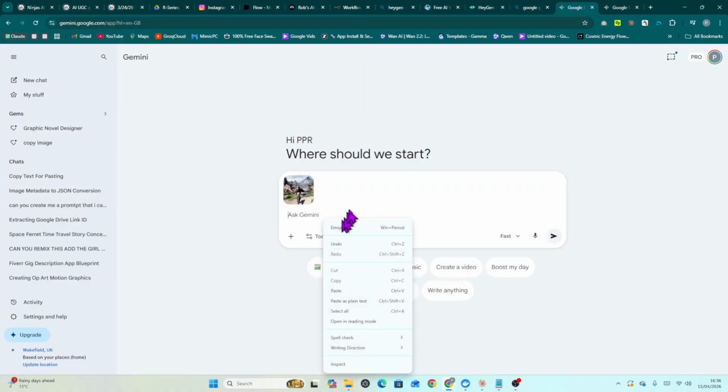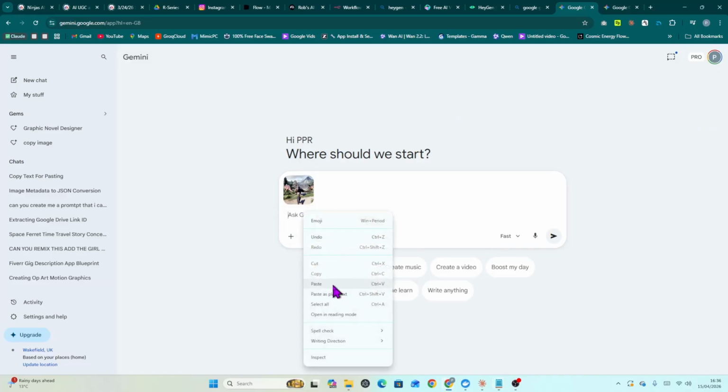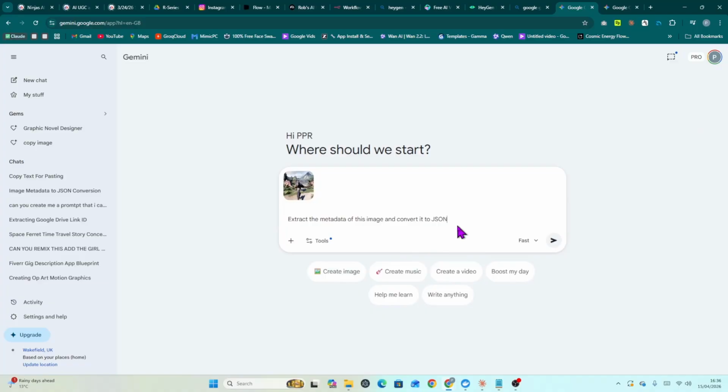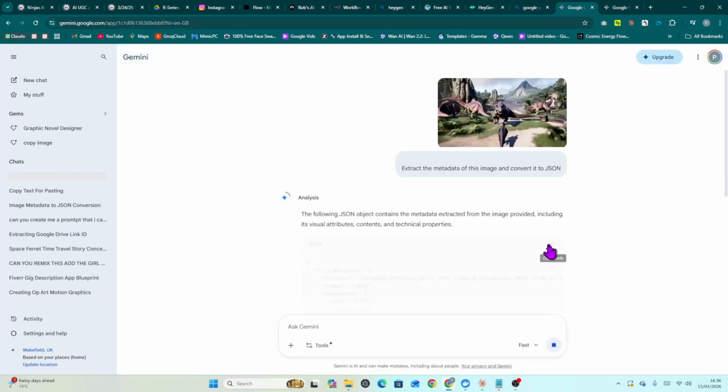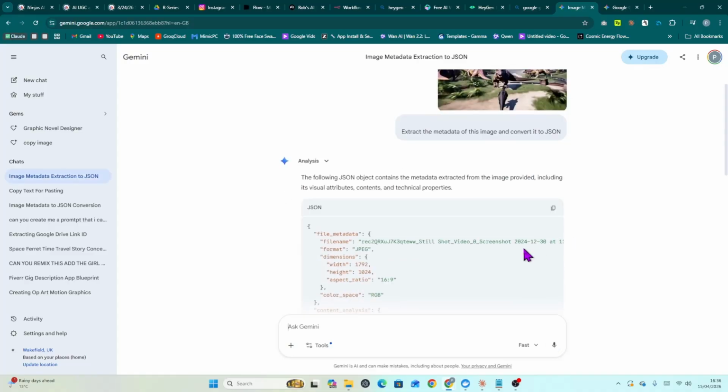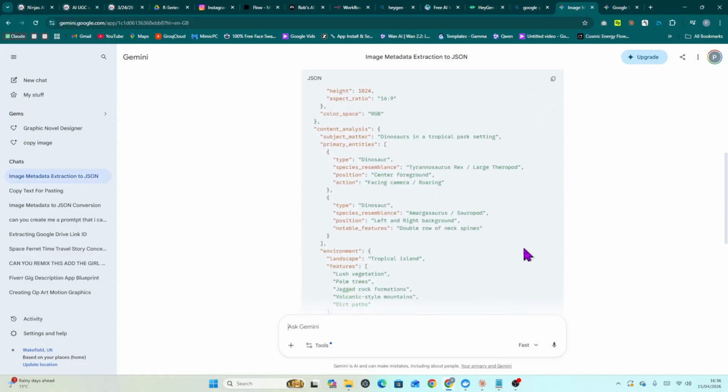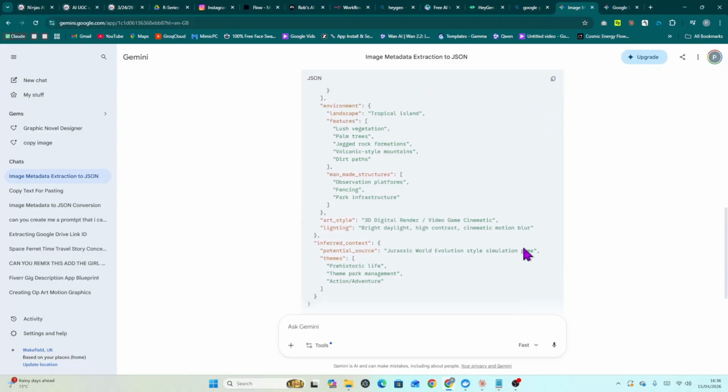And then we're simply just going to get the image and extract the metadata by simply converting it into a JSON. So we just come over here, put in there, extract the metadata of this image and convert it into a JSON. And we simply press submit. And now it's analysing the JSON, and you get a nice JSON format here with all the information that is available to it. So that's very good.